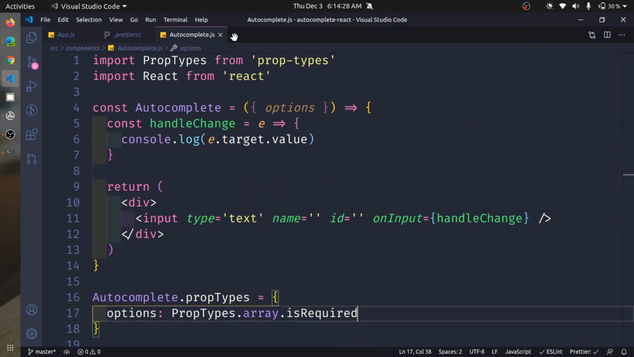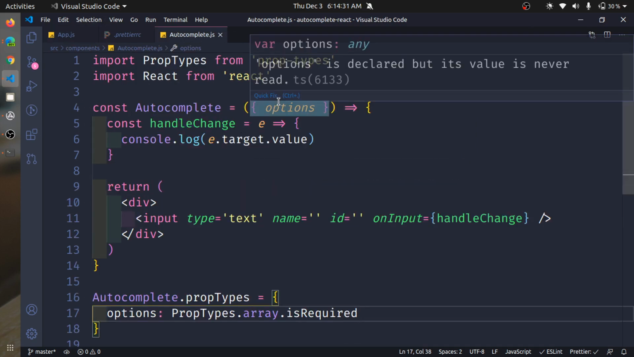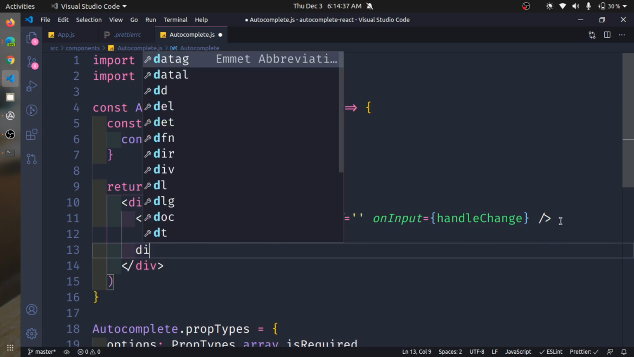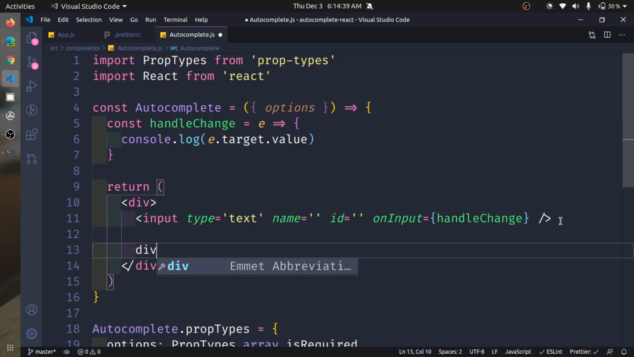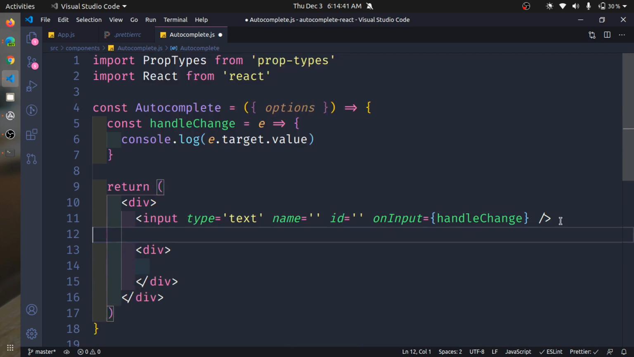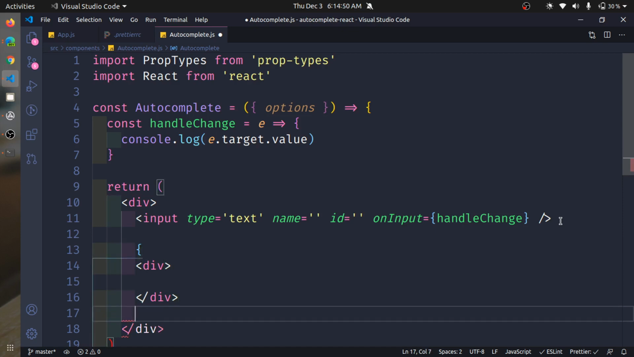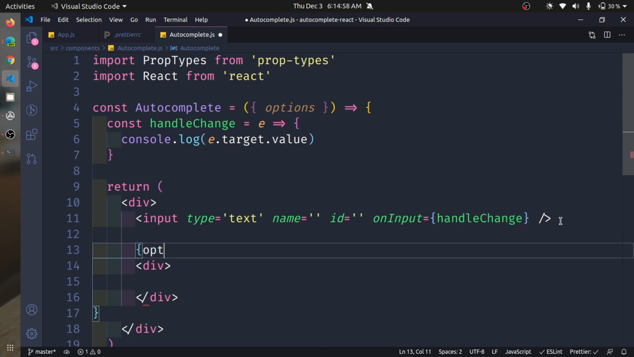So right here I receive the options prop. Okay, and I need a place to show those options. So I will be creating a div. Okay, and this will be a conditional one. So I will be putting the brackets. It's not brackets, it's the curly braces. The curly braces, and I'll make a test.